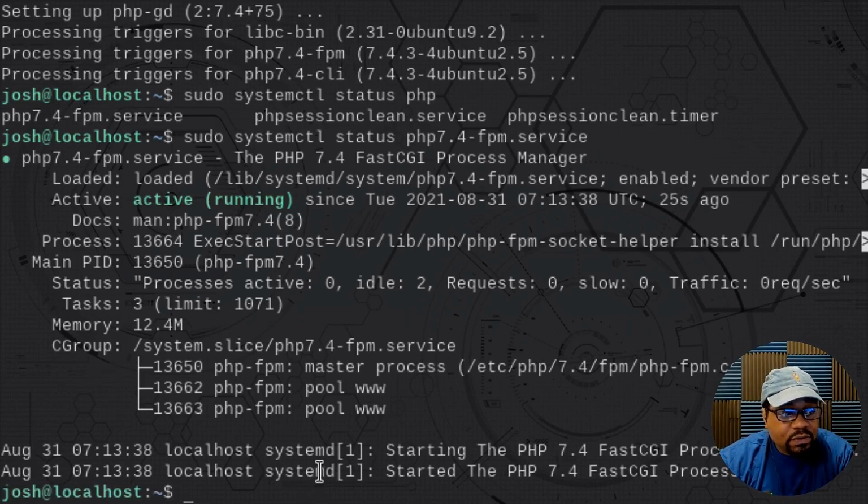So let's press Q to quit and move on to the next step. The next thing you want to do is set up your MySQL database. One of the things you really want to do is secure it, so I'm going to run through that process as well.